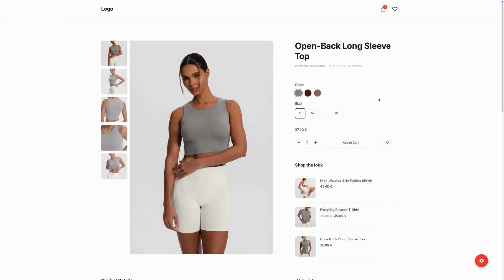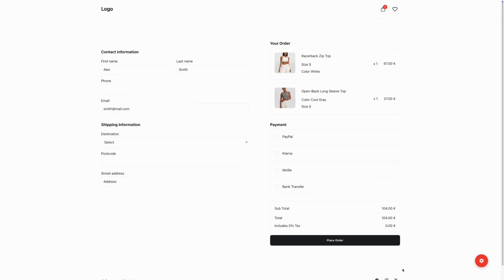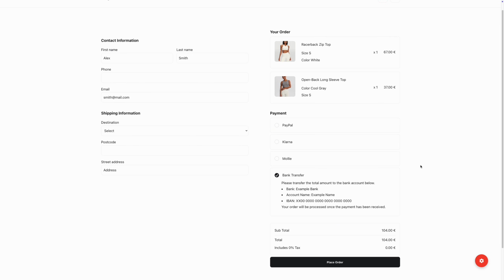Now let's make sure everything works as expected. I'll add a product to the cart, proceed to the checkout page. As you can see, all published payment methods are now available for customers to choose from. Depending on the payment method, customers can either complete the payment through an online payment gateway or follow the instructions provided for a manual payment.